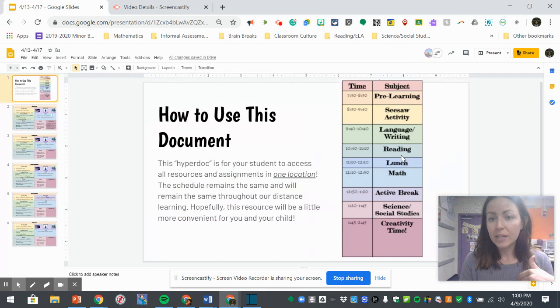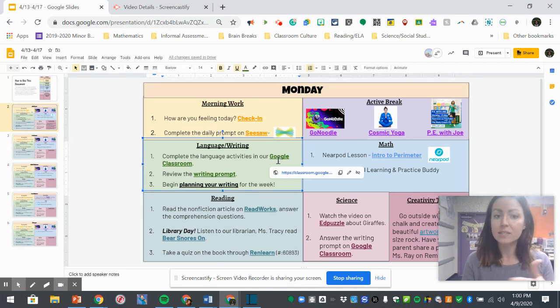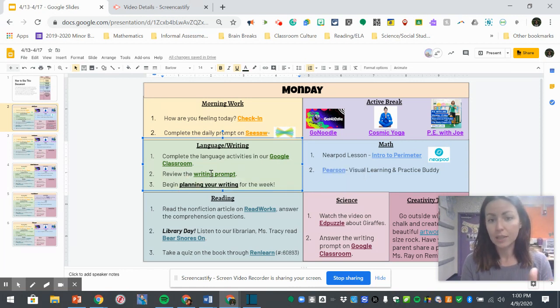Moving on to language and writing from 9:40 to 10:40. Again, that's just an hour of language and writing time. They can spend less time, they can spend more time. It just depends on your student. So first, they complete the language activities on Google Classroom. This bold underlined word here are all the links. So if it's bolded and underlined, it sends them to a link for the assignment.